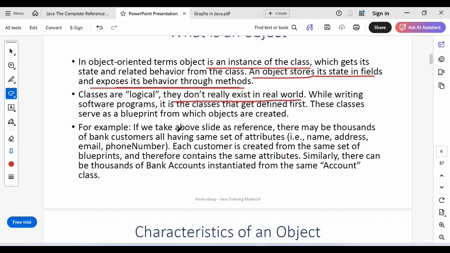If we take the same example in a banking system, having created a customer class, you can have many customer objects representing many customers of a bank, and then they may be associated with some account. So you'll have an account class with account objects, and that is how you'll have interaction between those objects.